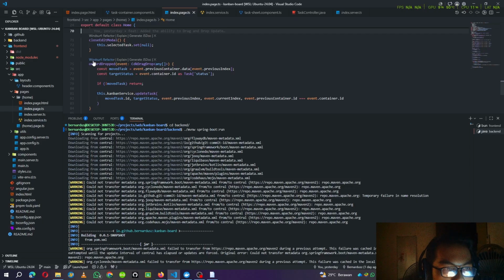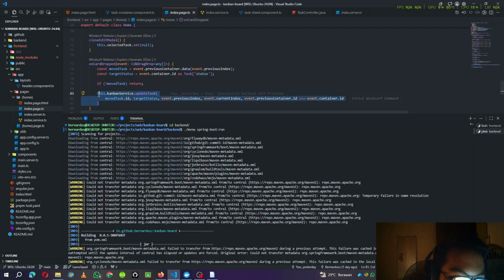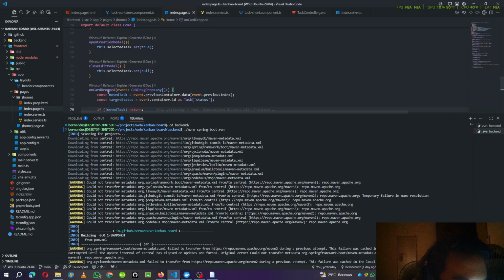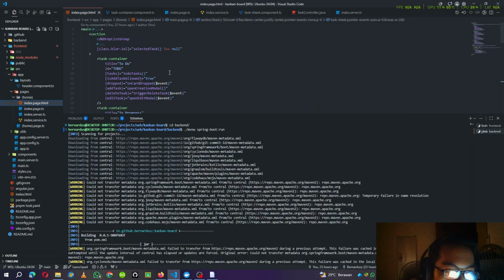This is on card drop. On card drop, we pass in the data. We get the task that moves, and then the target status. If it is invalid, we immediately return, and then we send everything to the update task, and we trigger delete task.